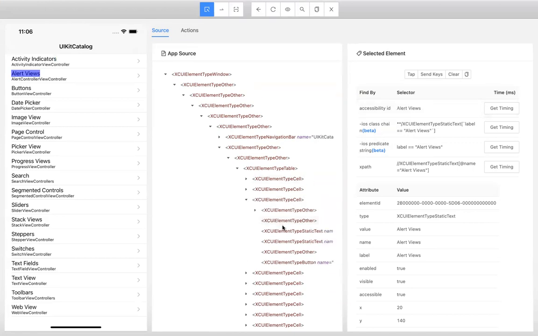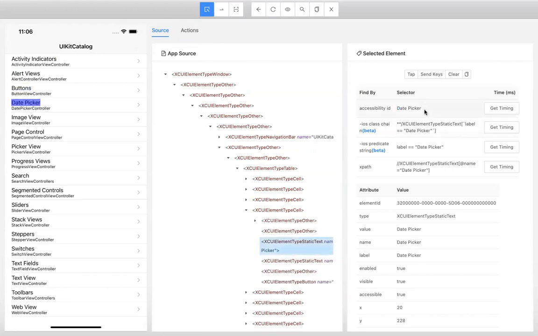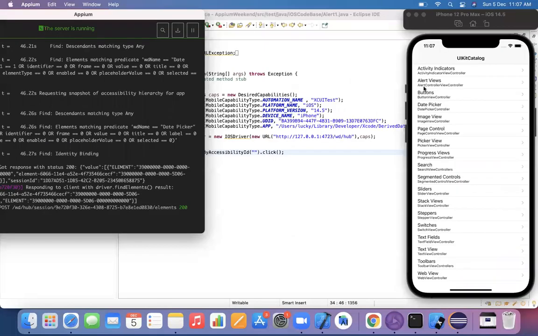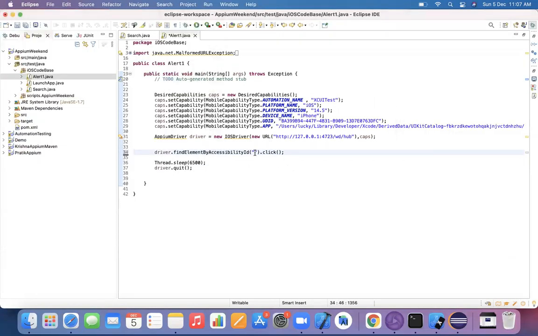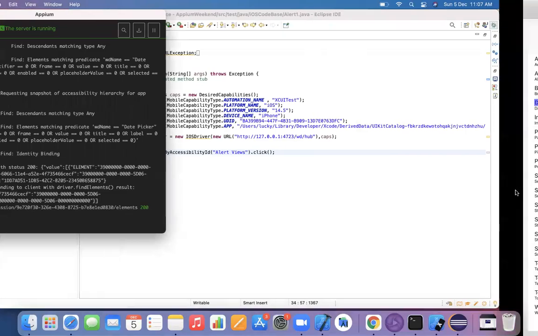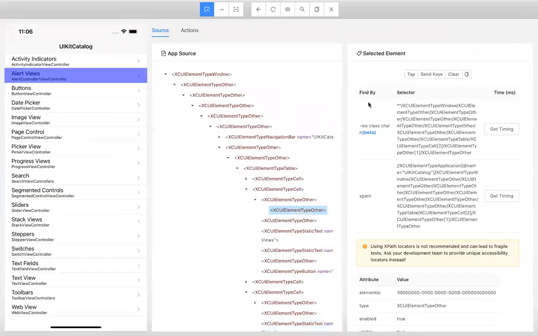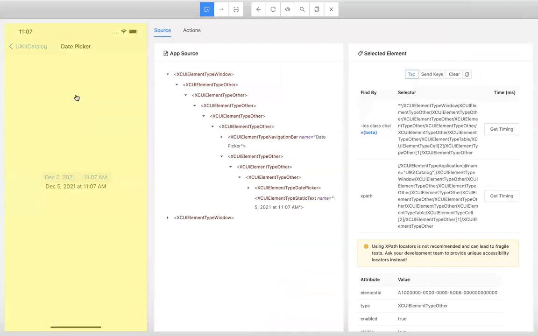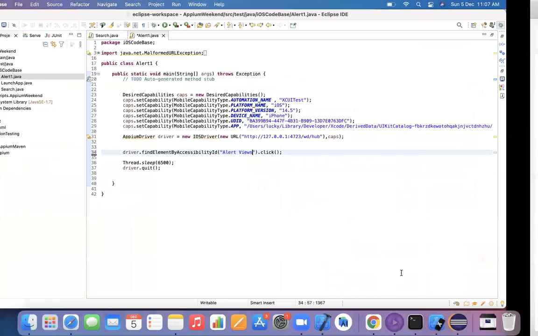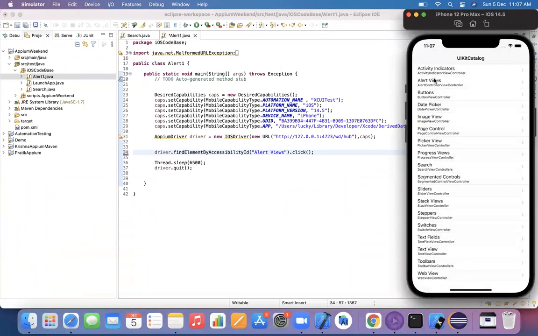So for each and every object, we have an accessibility ID here. The only thing you need to do is get this accessibility ID and use it in your program. As of now, alerts view is the accessibility ID, so I'm just giving alerts view. I'm asking my program to perform a click operation on this alerts view. Once you've clicked on this alerts view, it should click on it.